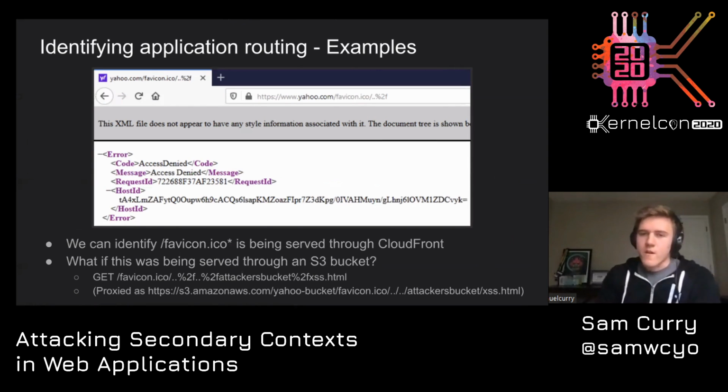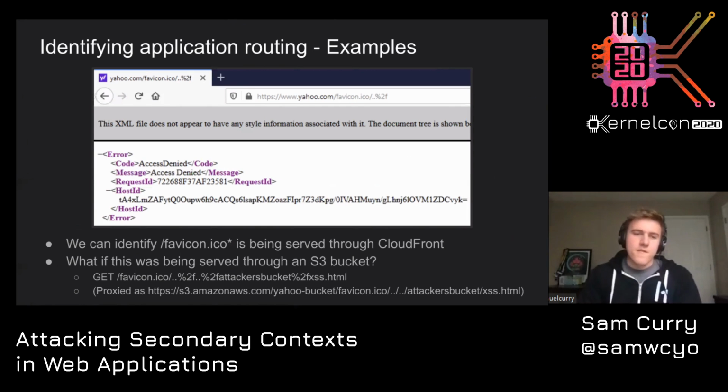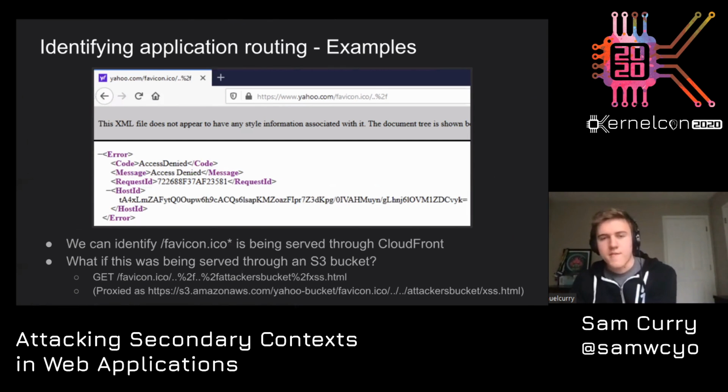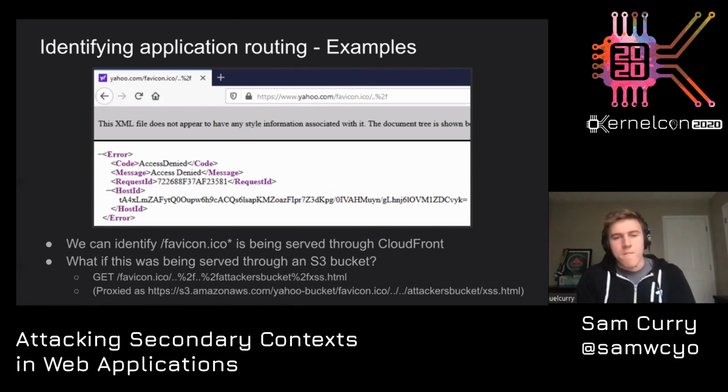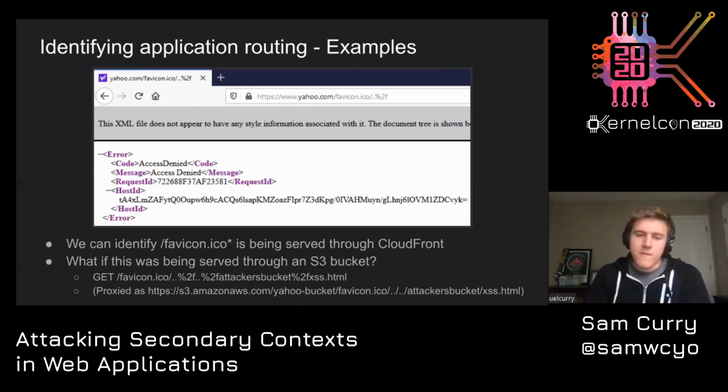Now here's a really quick example of something that you can identify. Of course, www.yahoo.com isn't actually hosted on CloudFront, but /favicon.ico is actually being proxied to CloudFront. You can observe this: you hit /favicon.ico, it loads totally normal, and then you add some stuff afterwards, and it gives you this access denied error. This is really interesting. It's not necessarily exploitable, but if it were something different, we could maybe explore it more.